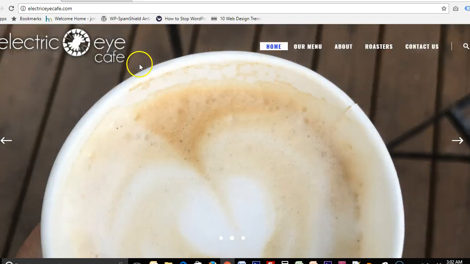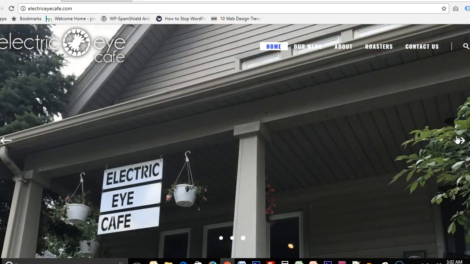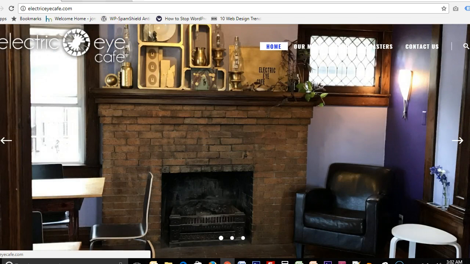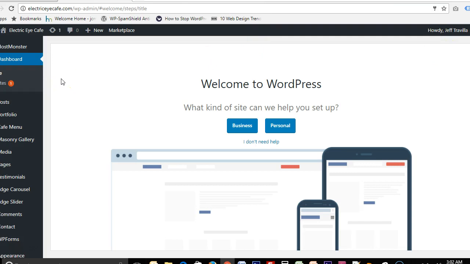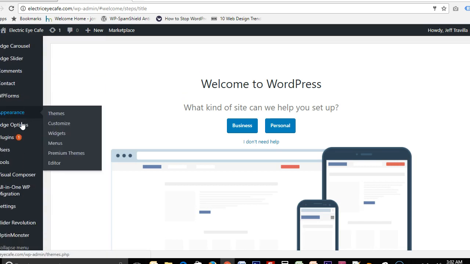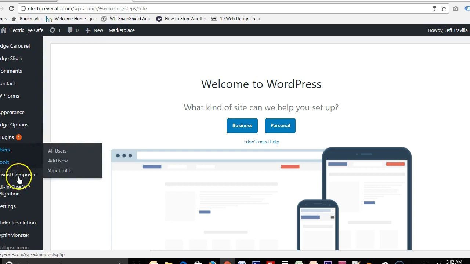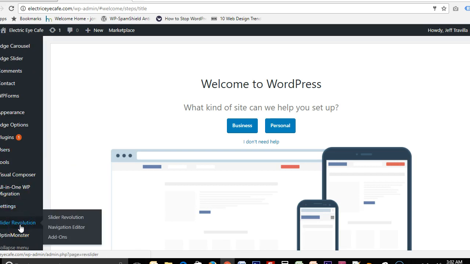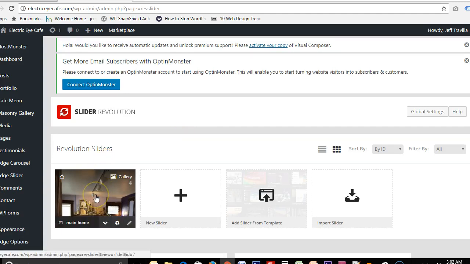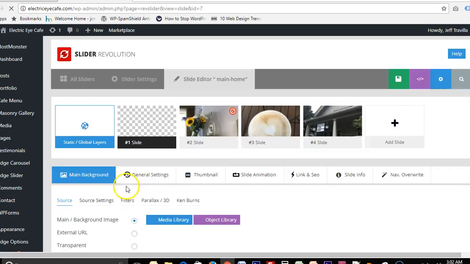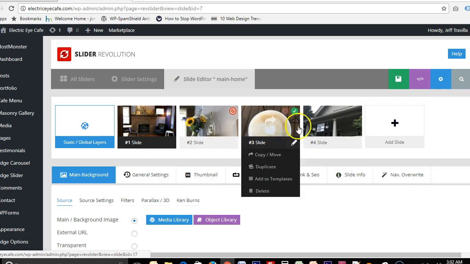So the first thing is this one here, this slideshow image. I'll show you how to work that one. So I'm assuming you know how to log into your WordPress dashboard. And from there, to change those images, you're going to go down on the left-hand side to Slider Revolution. Right now there's only one. It's the one from the home page, so you click on it. And then all of your slides are located right here.